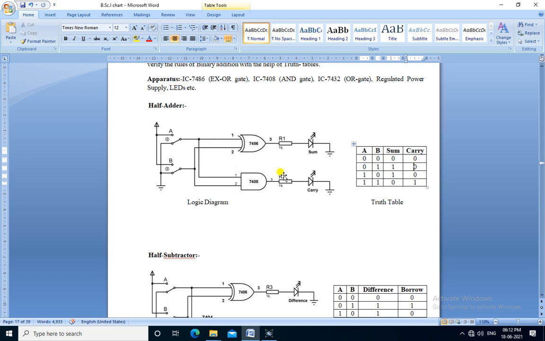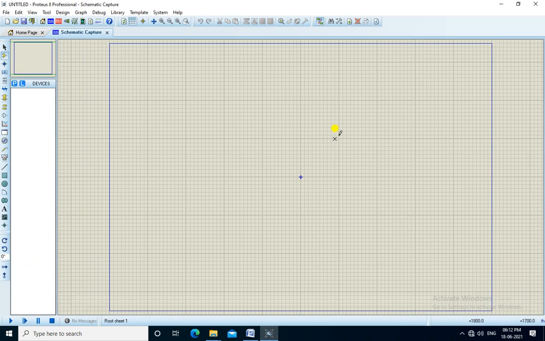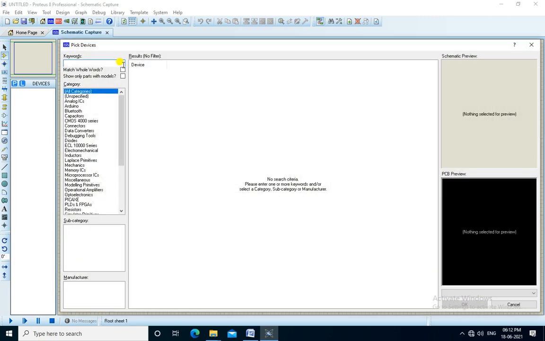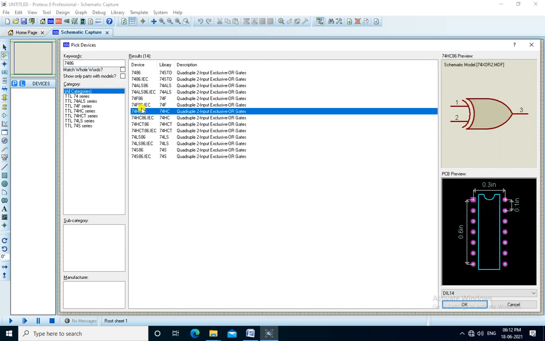To verify this truth table, we build this half adder diagram into the Proteus simulation software. We pick the devices or components by clicking on P. We search the components using the keywords. Firstly, we get the XOR gate 7486. So we get 7486 in our component list.